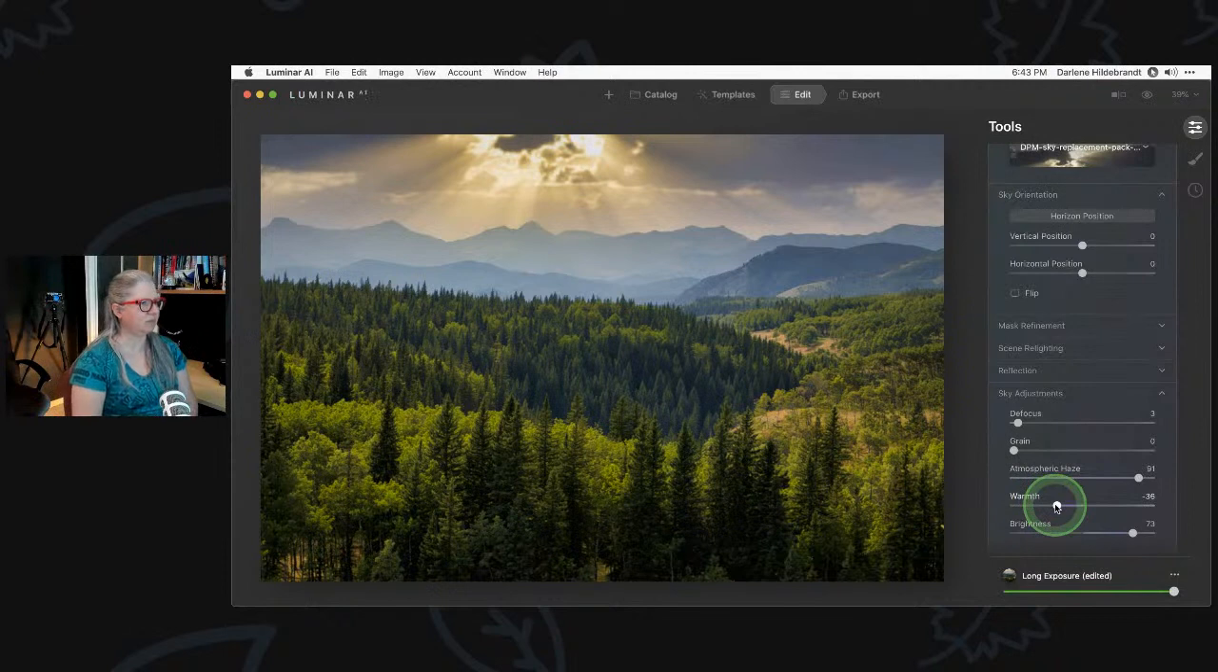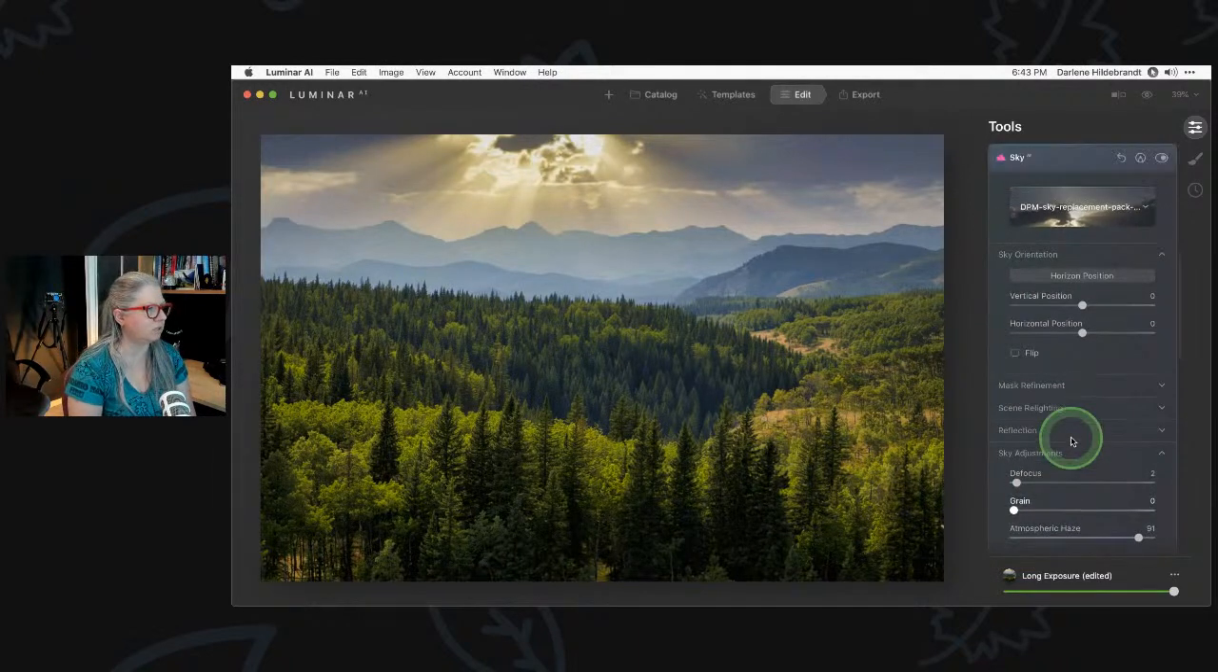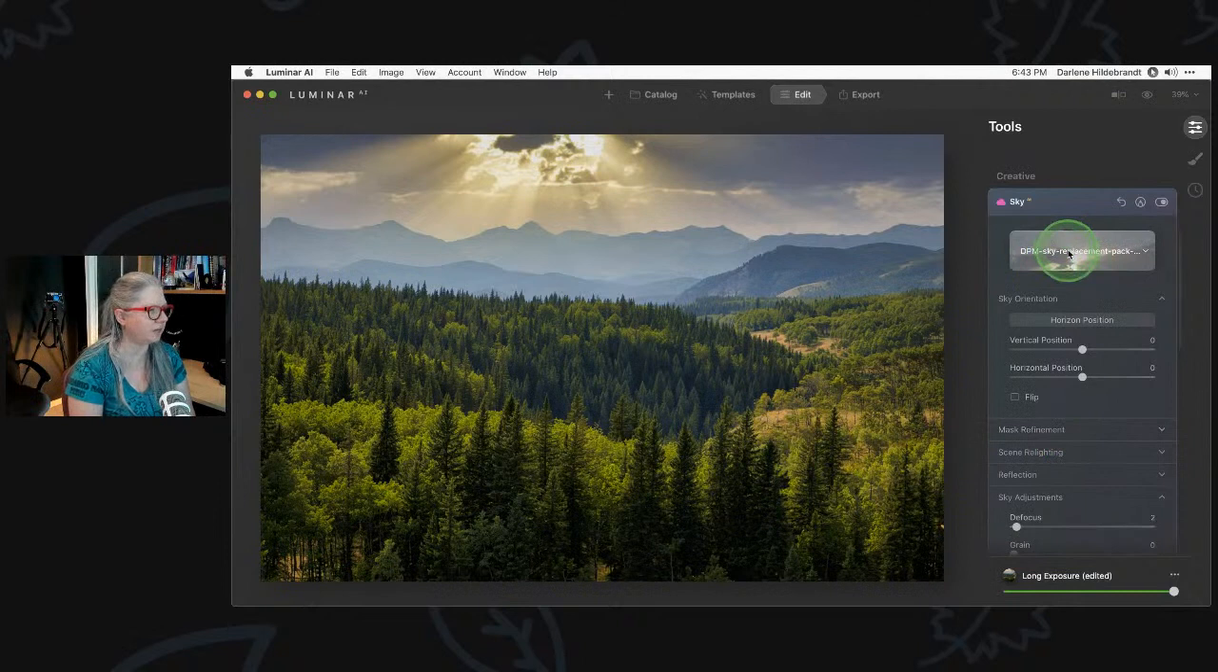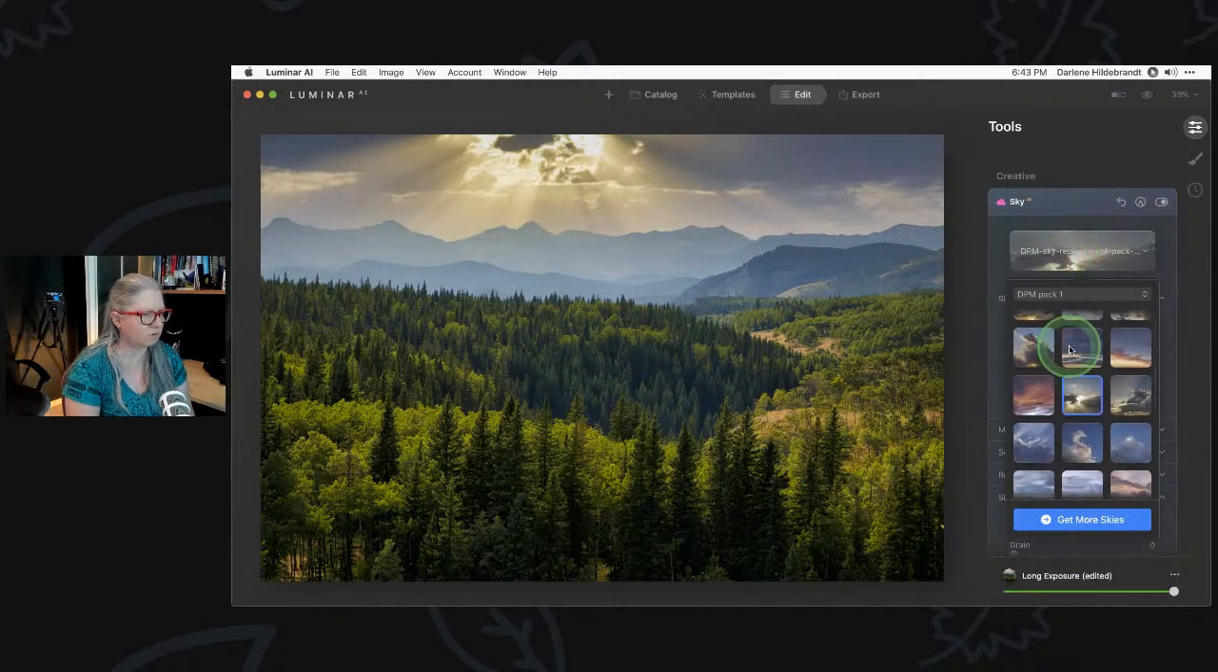Let's see. So I'm not crazy about this sky after it's all been sort of adjusted. I think I might choose a different one. It looks like it's not fitting as well as I would like in terms of the lighting. So let's try a different one.